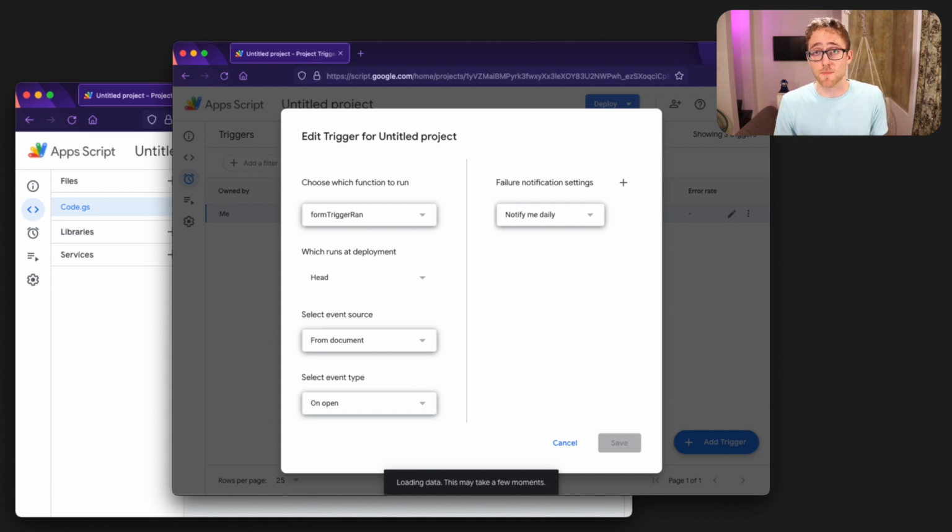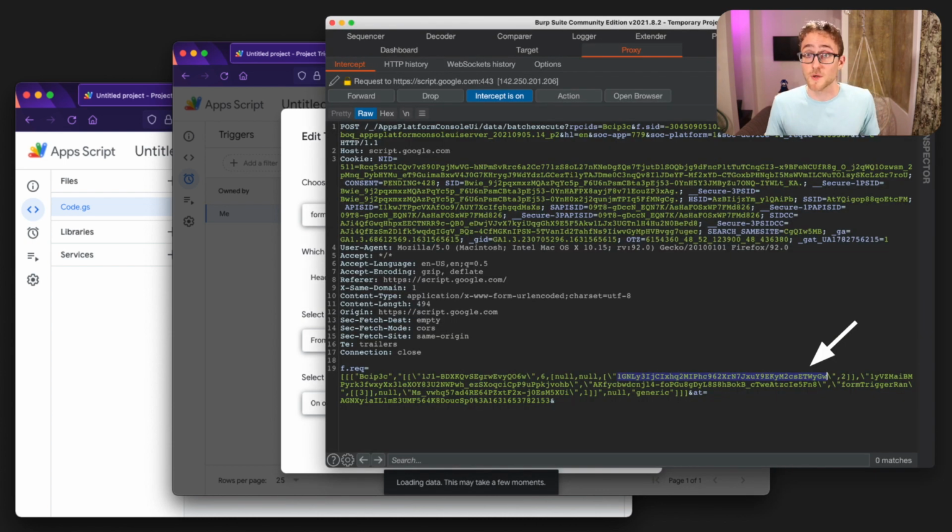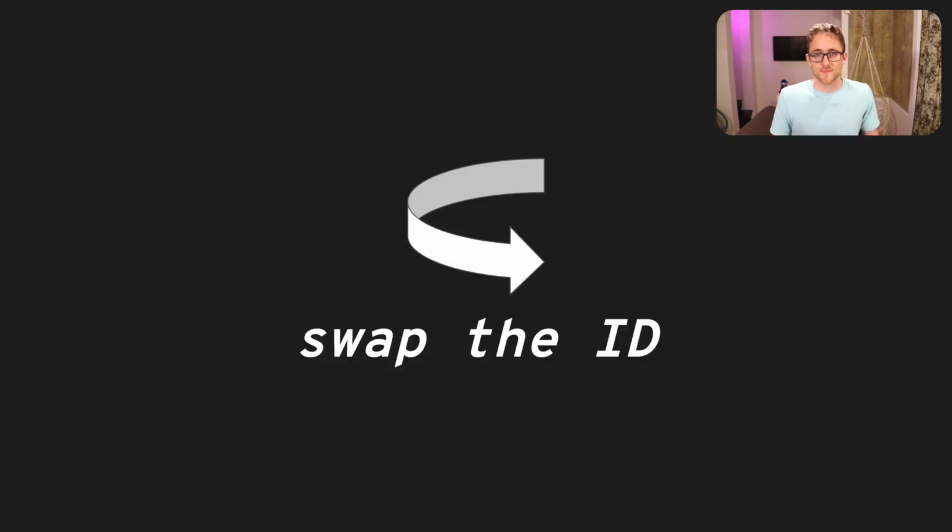And before saving my non-existent edits, I started intercepting the traffic with BurpSuite, the HTTP proxy. And in the HTTP proxy, I found the request going out to edit this trigger, and this trigger included the ID of the target document, my own document the event was bound to. So I swapped the ID of my document to the ID of the victim's document I didn't have access to.